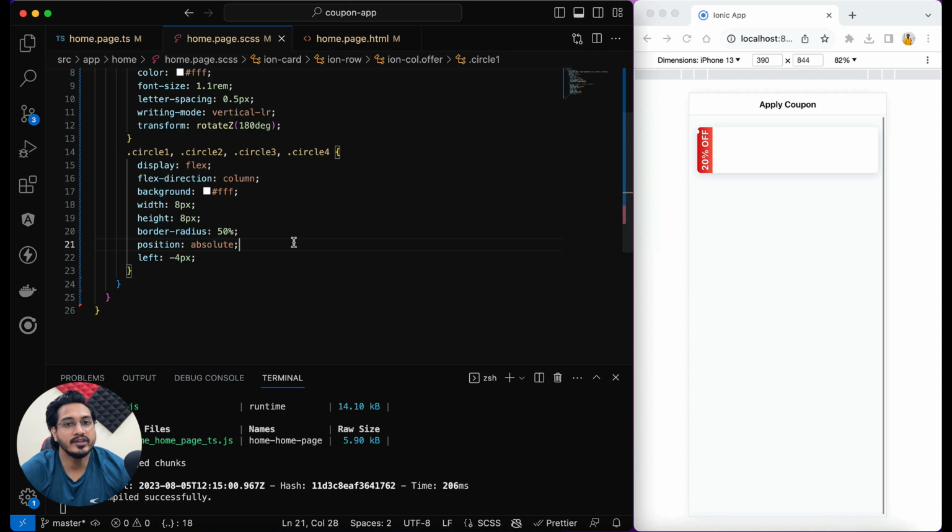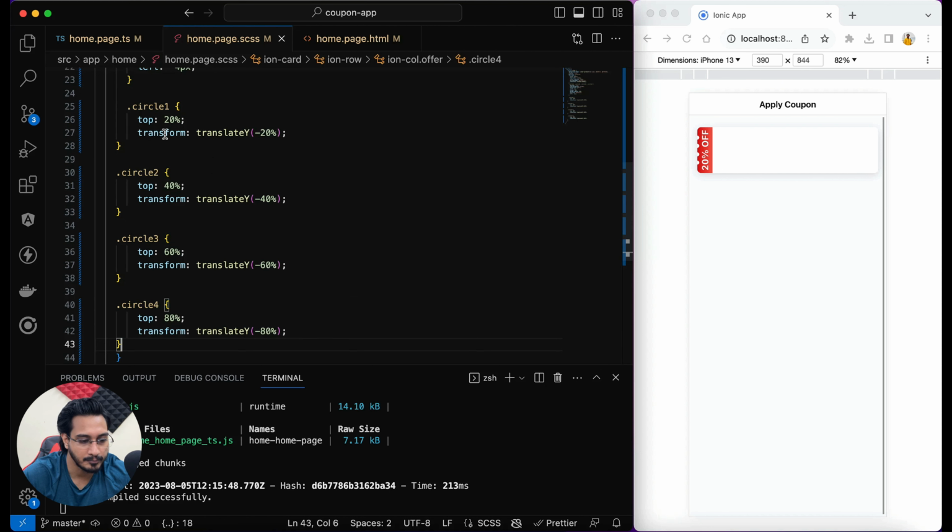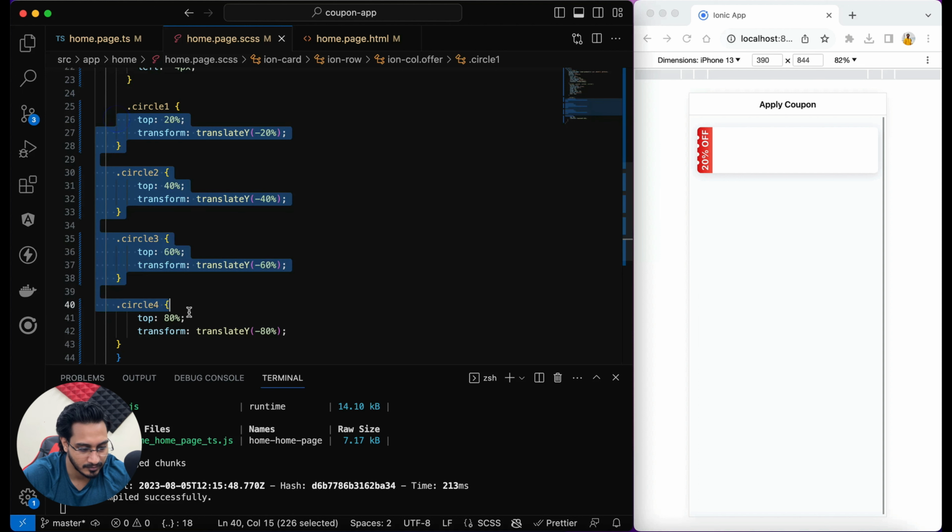Now, since all the circles are in one place, we need to align them properly. As all of them are in a circular position and in a column way, it's easier for us to align them now. In order to align that, it's pretty simple actually. I just need to play around with each class differently by giving top in percentage and transforming that in the Y direction. That's the only thing you need to do and you are good to go. Let me align it properly.